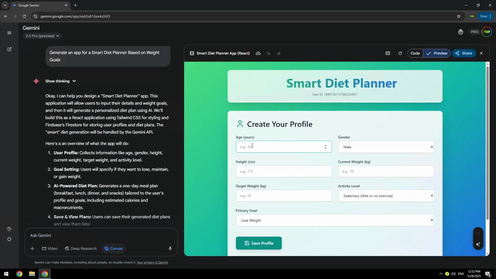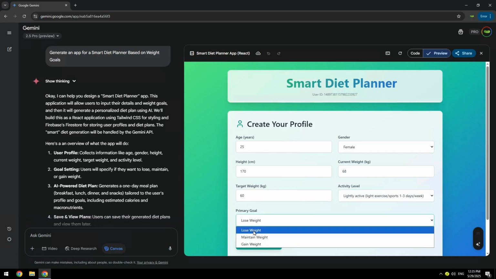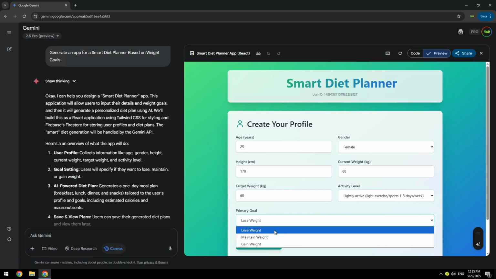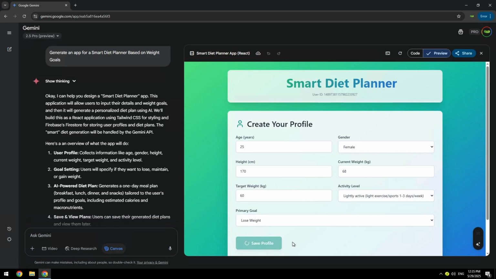Now to test the app, I'll enter some sample data. For example, the age, 25 years old, 170 centimeter height, and target weight, 60 kilogram, for example. The gender, female, the current weight, 68 kilogram, and low activity level. The primary goal can be selected from the available options: lose weight, maintain weight, or gain weight. Obviously, here we need to choose lose weight. We click on the Save Profile button.